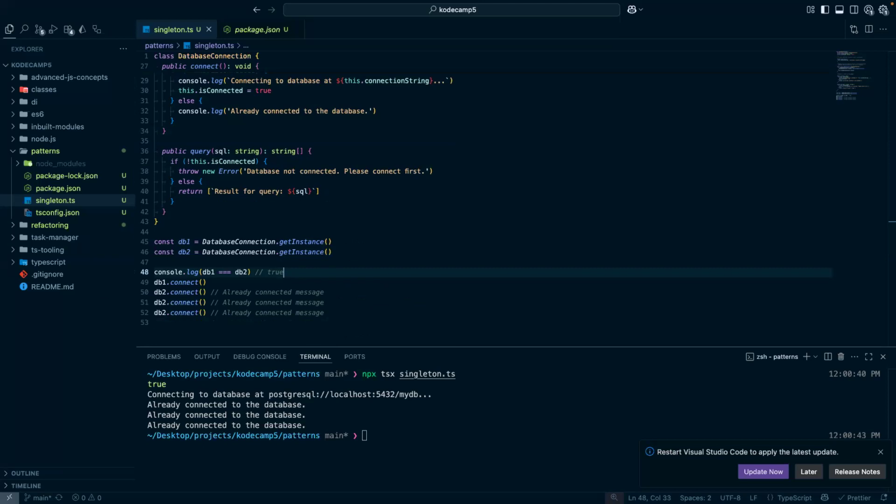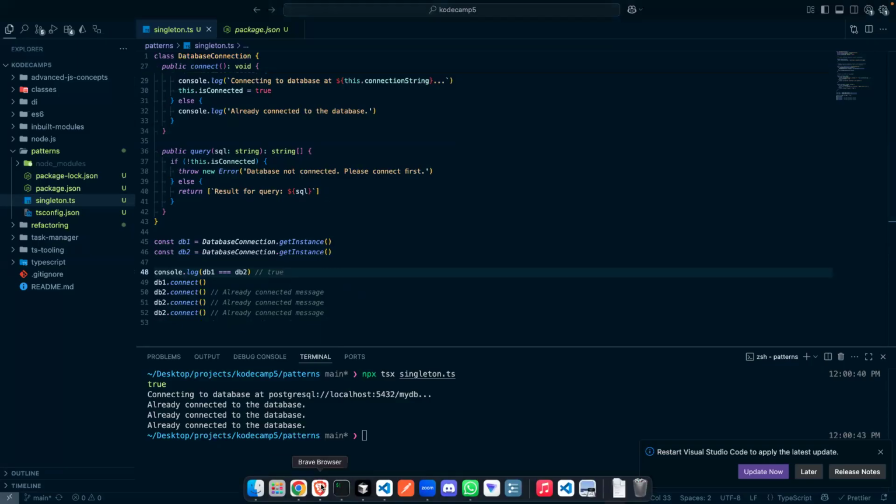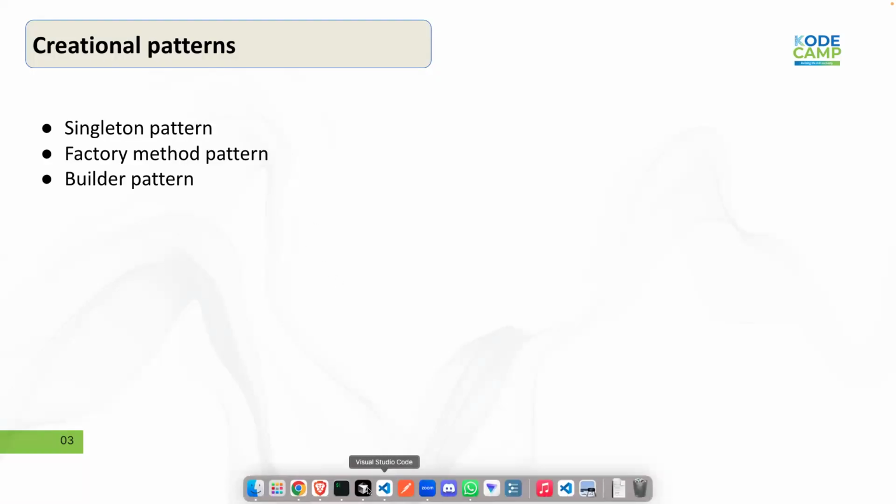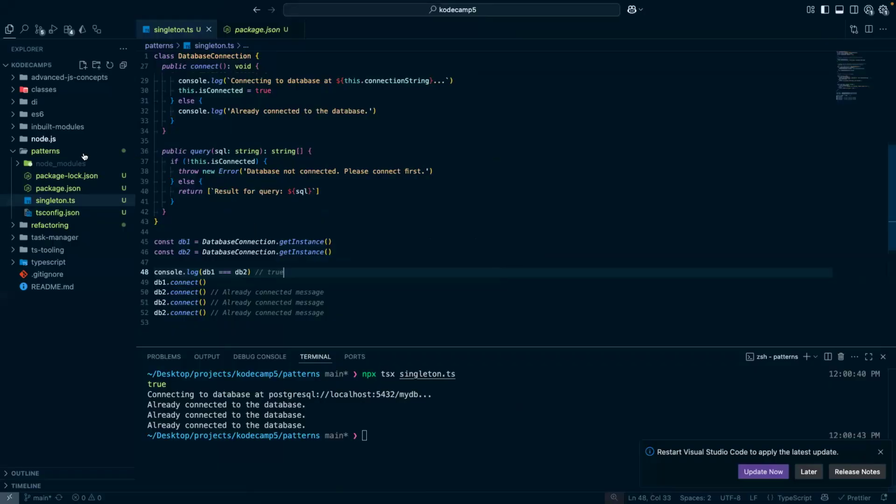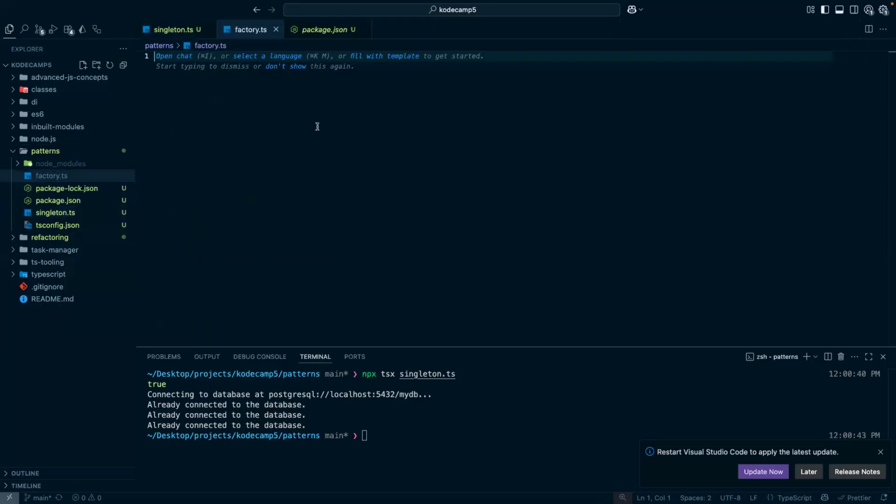So moving on, we have the factory method. Let's create a new file and call it factory.ts. And in this factory method, you see, okay.